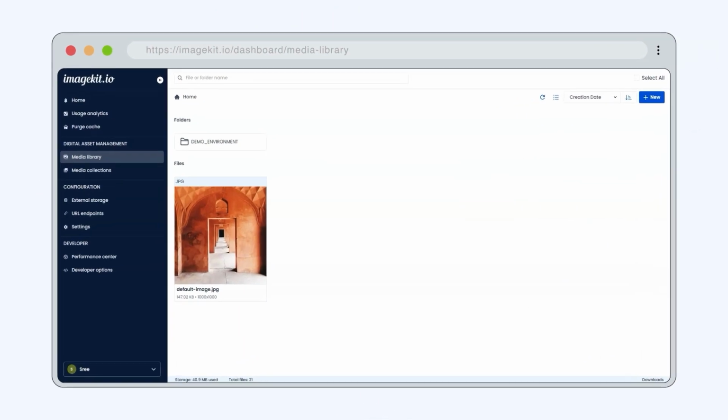In this video, we'll explore the various user roles and their capabilities and learn how to add a new user and user groups to your account. Let's start by adding a new user.